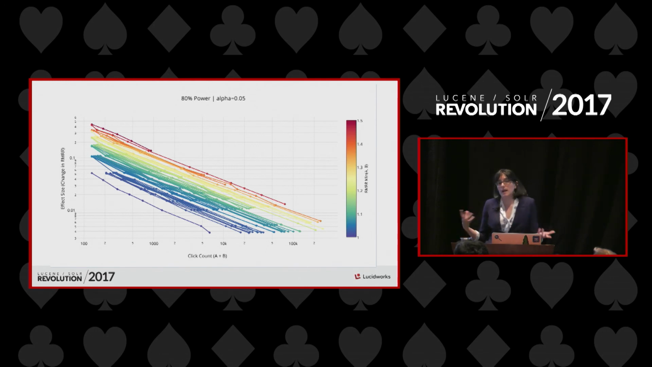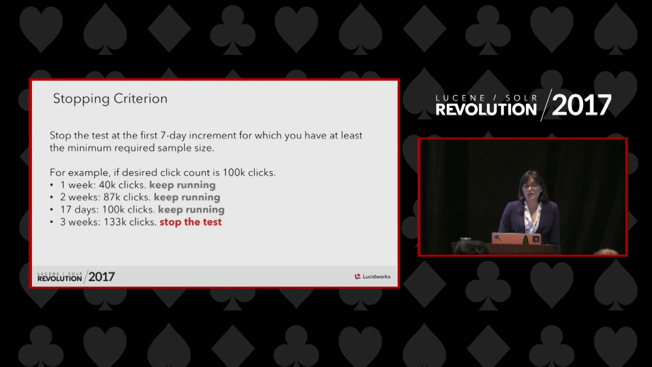Before, it was always just a black box. They were like, oh, well, we're going to run the test for 2 weeks and see what we get. So now, for example, let's say they know they want to detect effects as small as 0.01, and that the org entity they're interested in has a baseline RMRR of like 1.4, then they would need about 100,000 clicks. So with the insights from this type of analysis, we know how long we want to run the test.